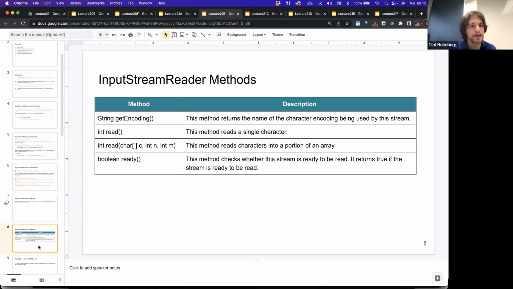We have the read method that you had as an abstract method inside of the Reader abstract class, so we have to implement it in the InputStreamReader. That's the method that uses the character array and then an offset and a number of characters you want to read. So this method reads characters into a portion of an array. And then we have the ready method. This method checks whether the stream is ready to be read, and returns true if it is.